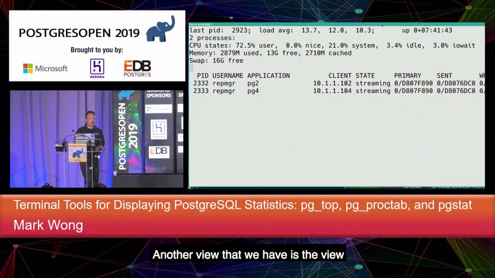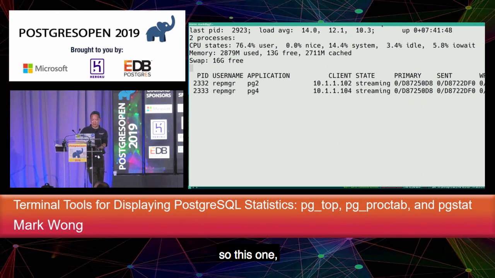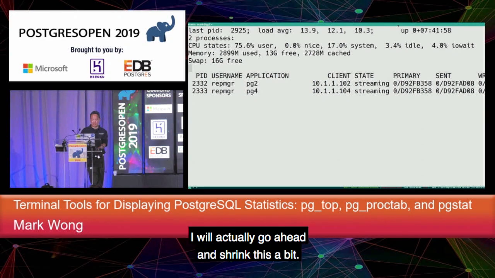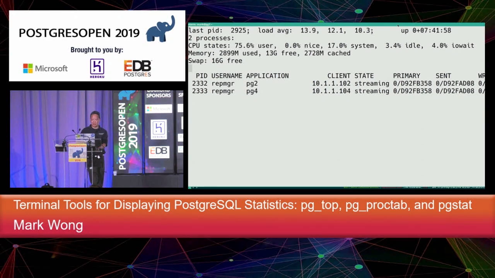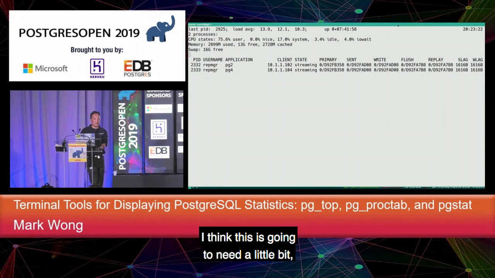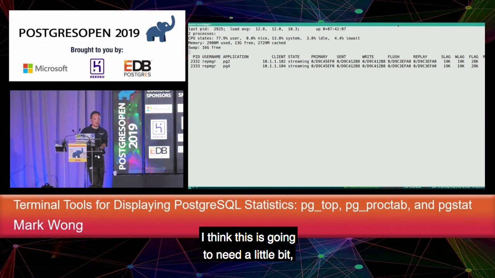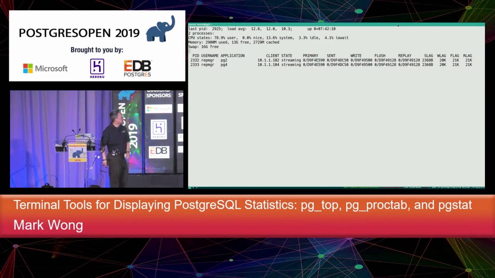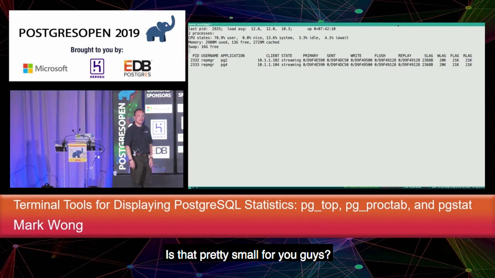Another view that we have is the view of the pg_stat_replication table. So this one, to keep it readable, I will go ahead and actually shrink this a bit. I think this is going to need some information trimmed from it. Is that pretty small for you guys?